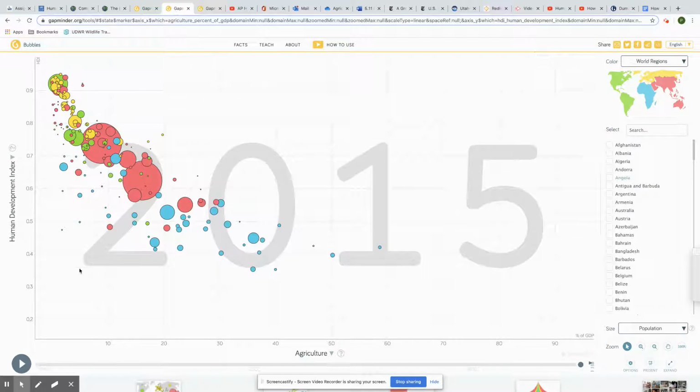Let's go back real quick and take a look at the Human Development Index. So 0.2, that's low. 0.9 is very high. And then let's compare that to our economic sectors. So I've got agriculture, the percentage of your workforce working in agriculture. And what do you notice? The higher the percentage of agriculture labor, the lower the Human Development Index.